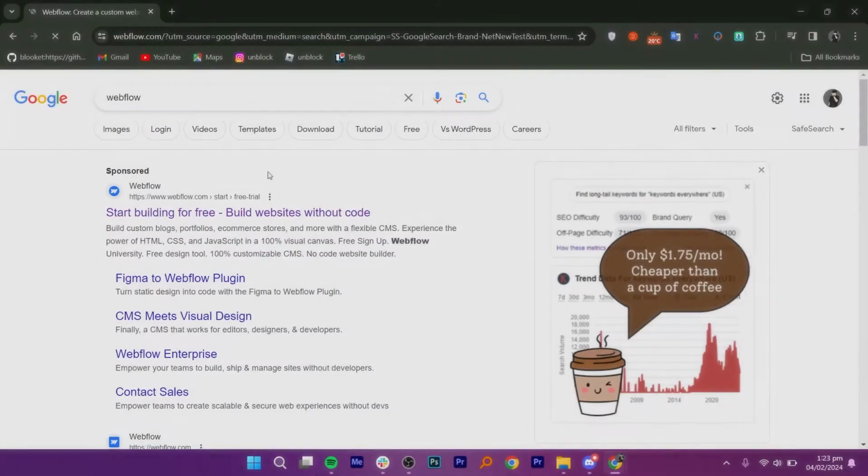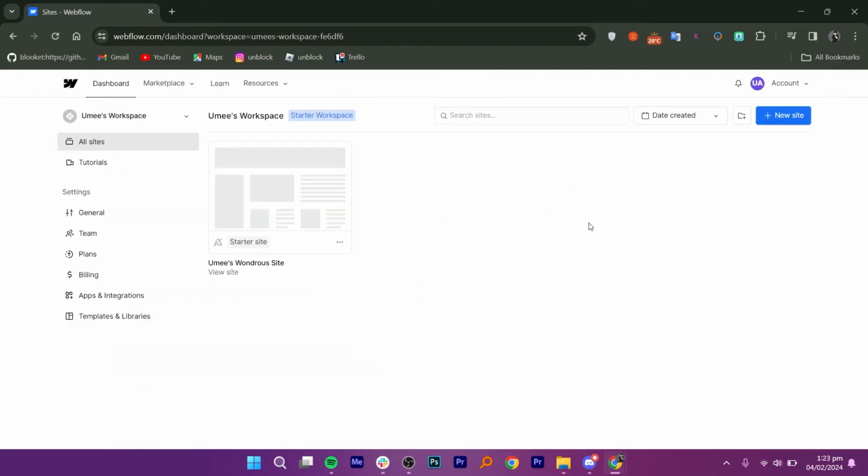Open up your Google Chrome and search for Webflow. After that, click on this Webflow official website link. Now go to the dashboard. Next, make sure that you are under All Sites and click on the New Site button at the top right.